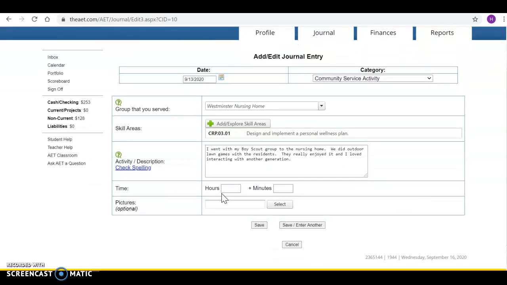Okay. Hours and minutes. So they were there for an hour and 35 minutes. Again, pictures are always optional, but if you're applying for scholarships or awards, it's good to add pictures because it is going to automatically populate into some of those scholarship and award applications that are through FFA, and it will help you get those. So once you're done, you hit save, and it's easy as that.